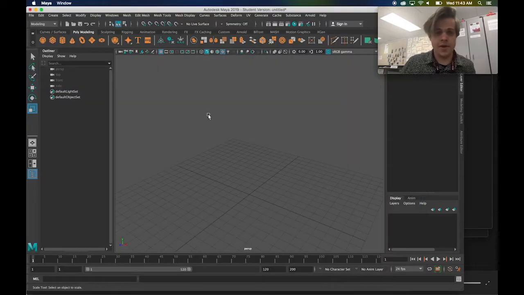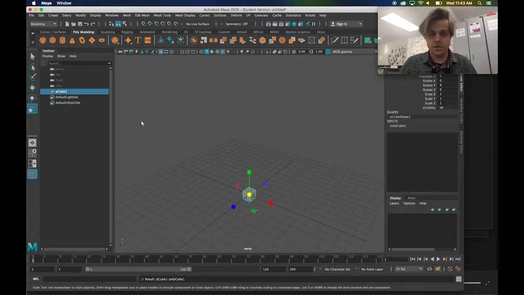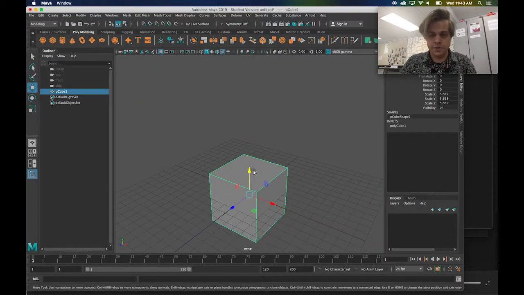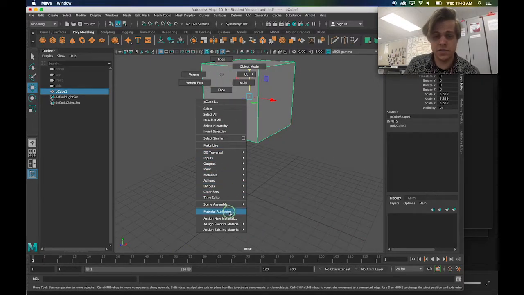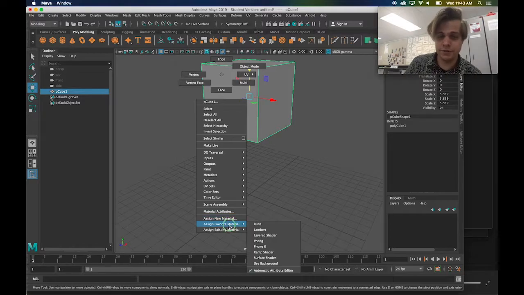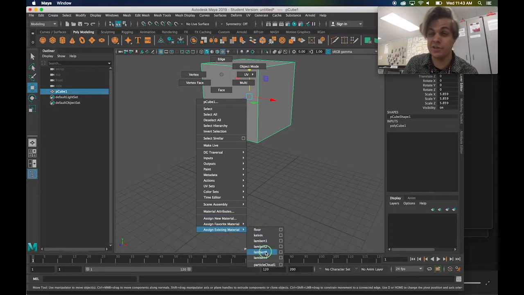Now, go back to Maya. I'm going to create a cube. I'm going to make the cube a little bit bigger so I can see him. So real quick, if I click and hold right click, I have assign new material, assign favorite material, or assign existing material. And you can see the ones that I've already used in the scene.